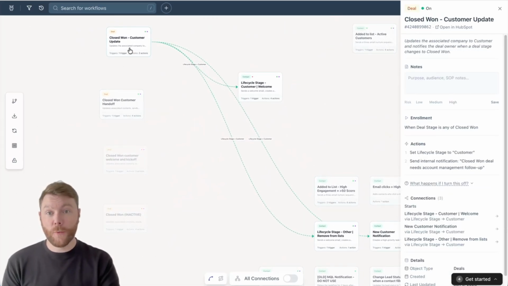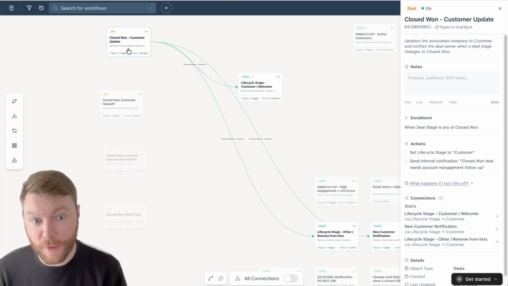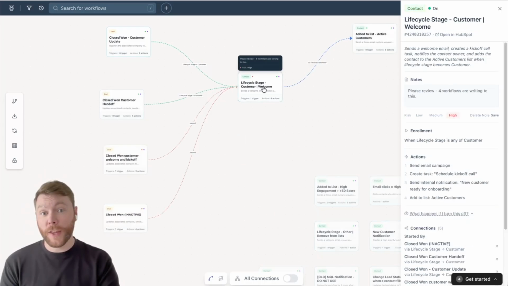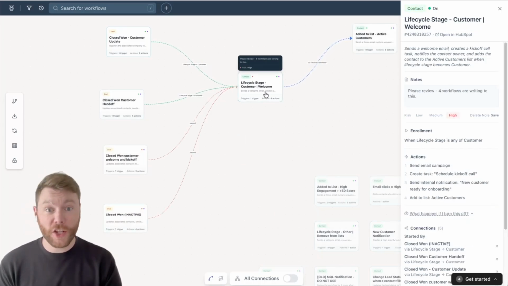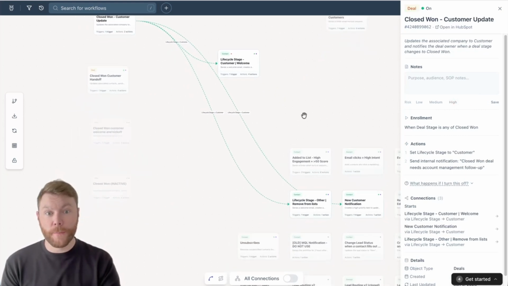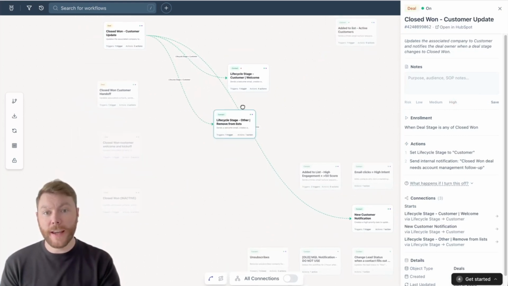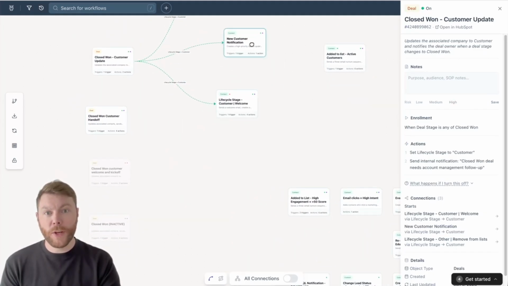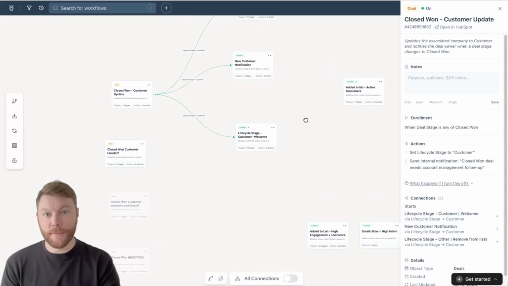Okay, interesting. When I clicked onto the closed one customer update, we can see that it not only starts this workflow that we were looking at called Lifecycle Stage Customer Welcome, but it actually starts two other workflows too. So one thing we can do is take these additional workflows and move them up here, and then we can start to create our documentation.